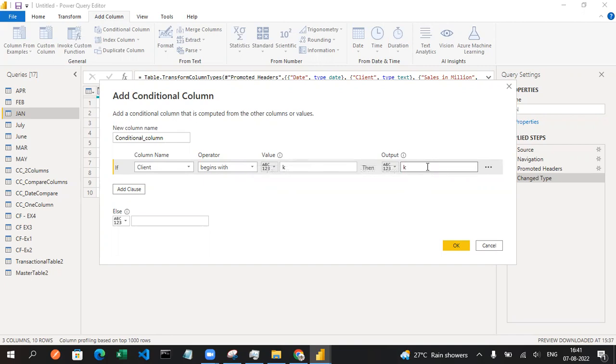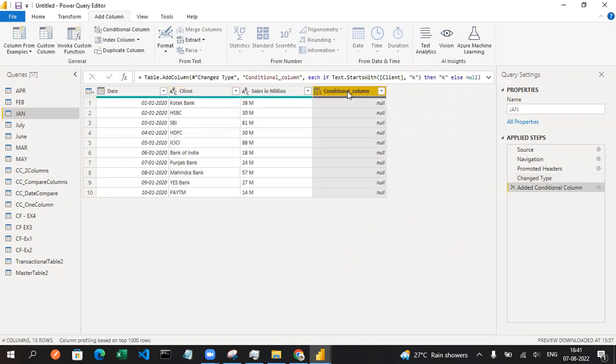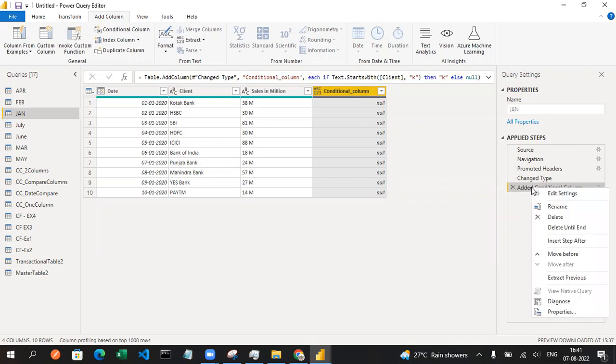So k. So yeah, if you want to, you can also add some more clauses, so that it will eventually be helpful. Or you can also add the else statement. So when none of the rules are matching, it's going to give that specific value. So if I click OK, you can see the conditional column, whoever is having the small k does not match. So let's also modify this somehow.